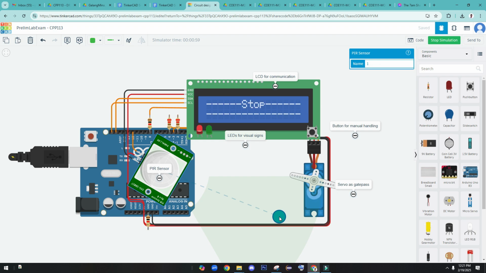Okay, so let's also try our button for manual handling, just in case the sensor does not work or suddenly there is an emergency situation. Button is clicked. Okay, welcome to Jurassic Park. Gate opening.